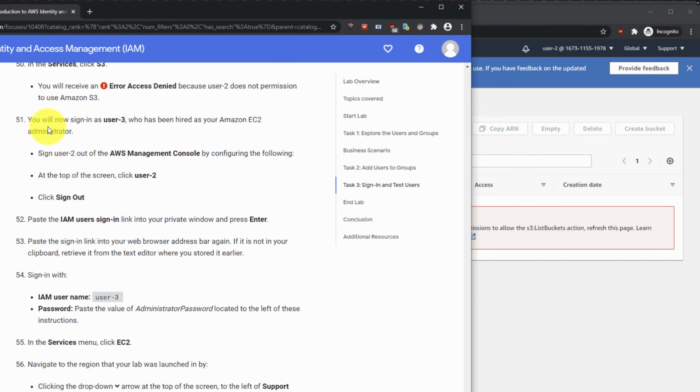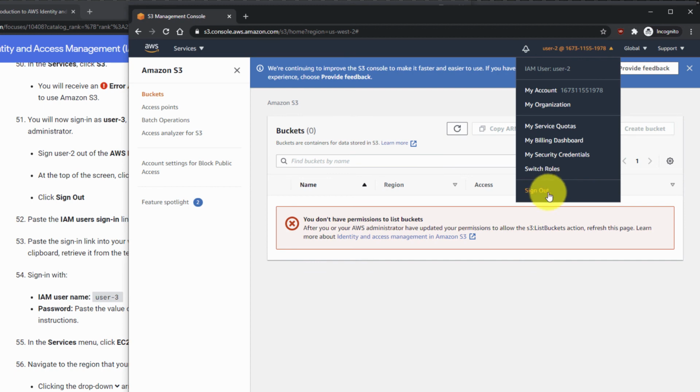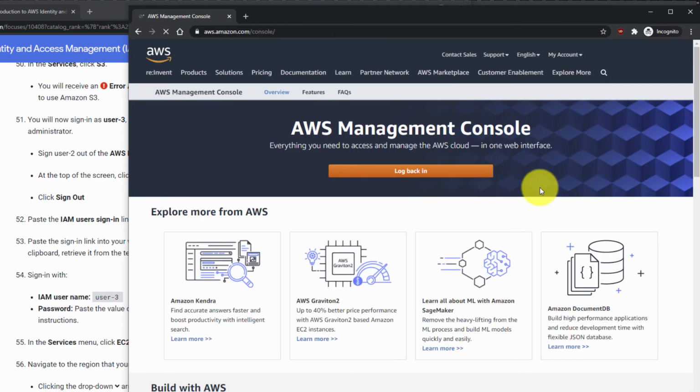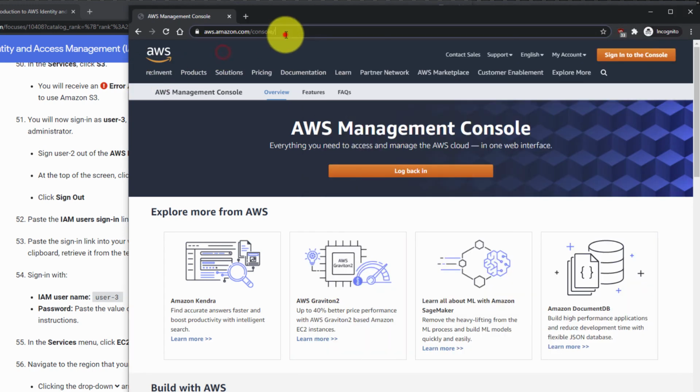Step 51, you will now sign in as user 3 who's been hired as your Amazon EC2 administrator. So the first thing is to sign out as user 2. So select there and sign out. And once again, do what we did before. We're going to have to paste in the URL. So I'm going to do that now.